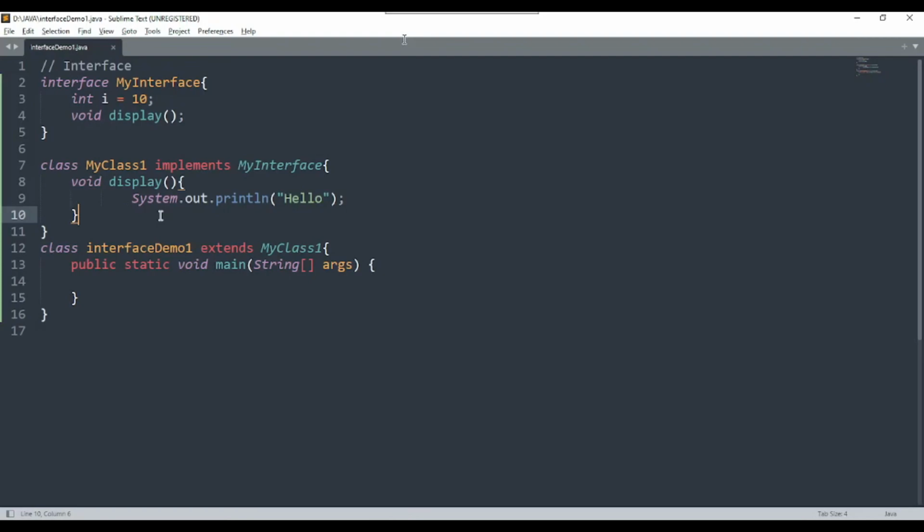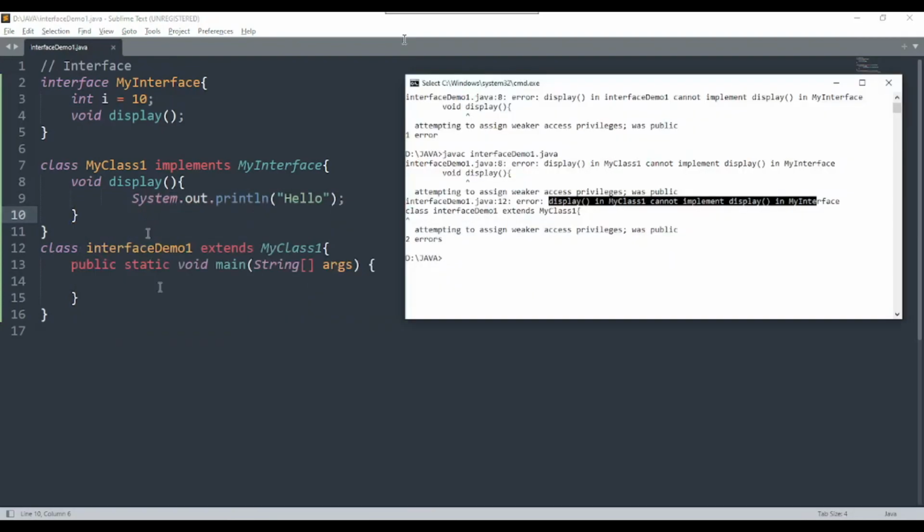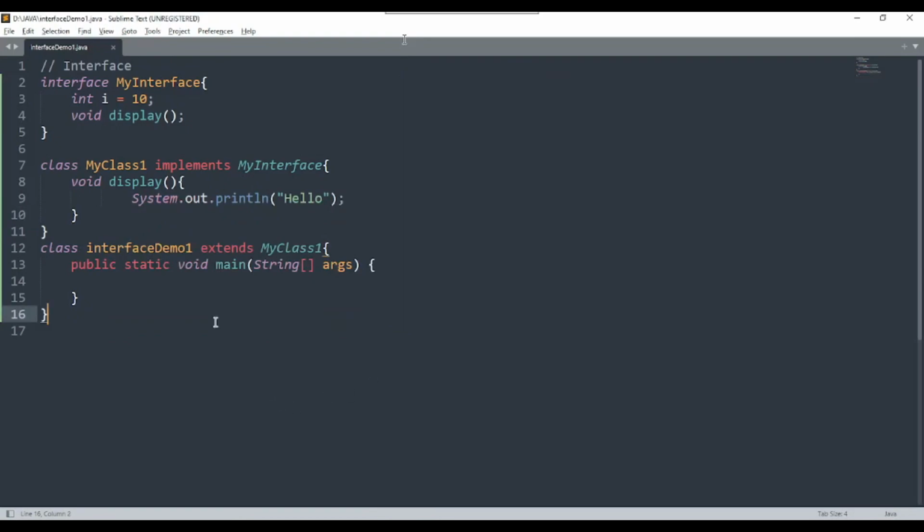So the interface is implementing into the class, and that class is extending into my main class. It is what I have given. I am giving you the demonstration for the interface. So that interface is implementing into the class, and that class has the overridden method named display. Now the class interface demo 1 extends my class 1, so what I will do over here is remove the extends from here also.